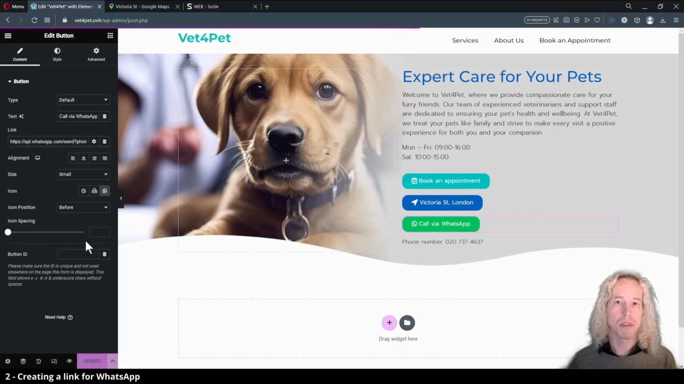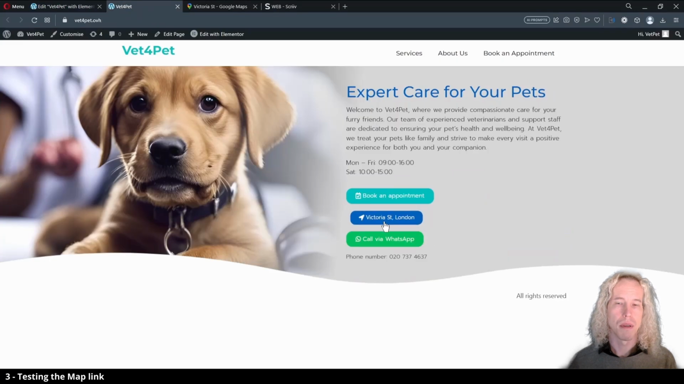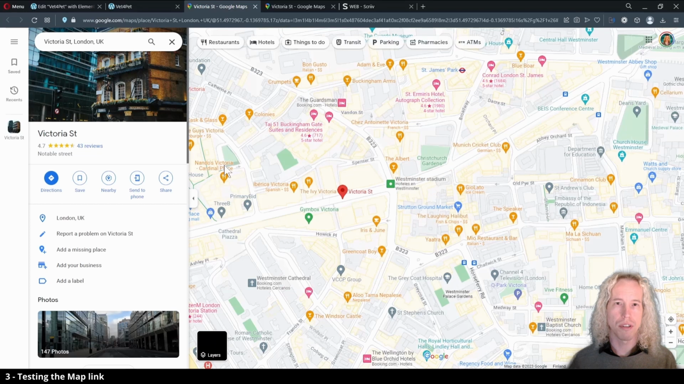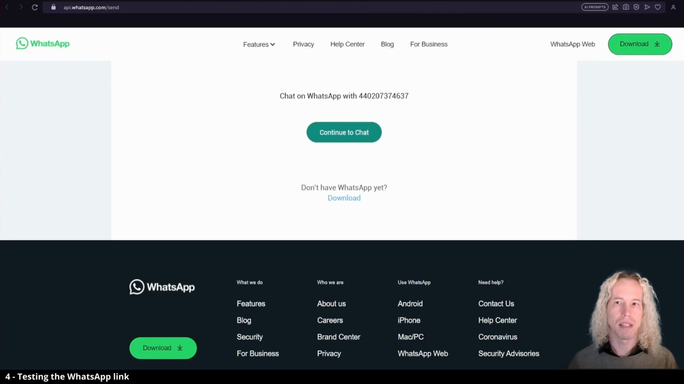Let's go see if it works from the top menu by clicking the View Page button while holding down the Control key on the keyboard to open a new tab. And now we can test the map. Nice, it works as it should, allowing clients to find your business and then call via WhatsApp. On desktop, it opens like this, but on a phone, it opens the app.